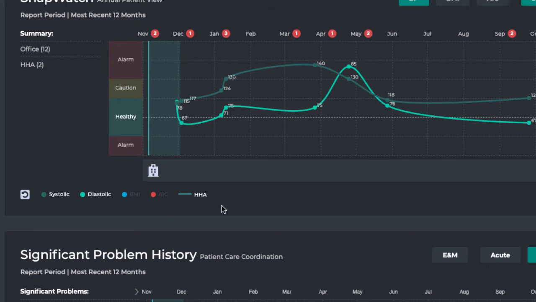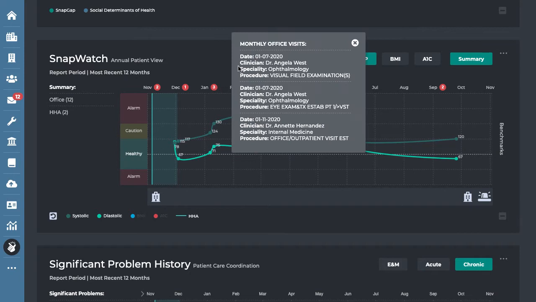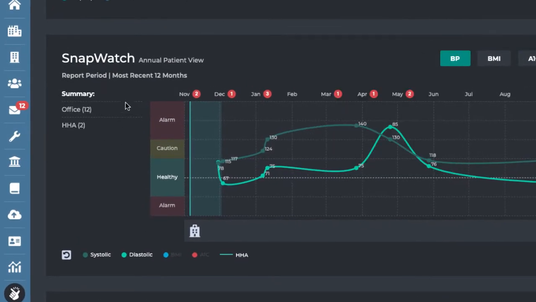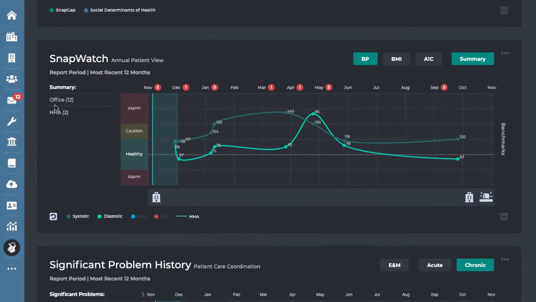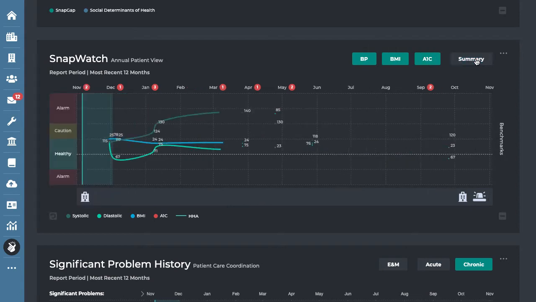You can also get information on his office visits by clicking on the red circle above each month. You'll see a summary of the number of significant encounters that Jacob has had, including his office visits. We can in turn turn that summary off by simply clicking on the summary button, thus providing more room for the SnapWatch display.